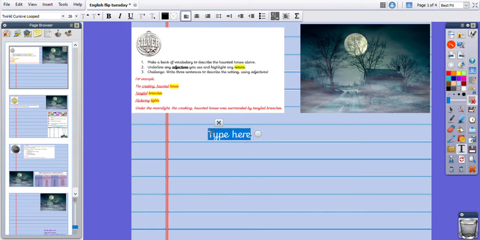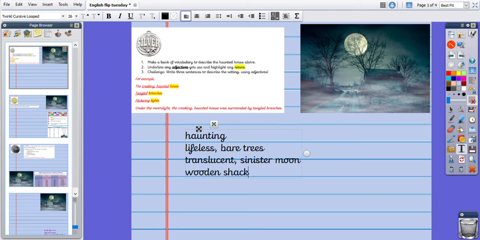as the word haunting. I could use a 2A and describe the trees as lifeless, bare trees. So I'm using the suffix less on the word lifeless, which is a year 4 standard, and also the word bare is a homophone, so that is spelled correctly. I could also describe the moon as translucent, which is one of our science words we've learnt recently in the topic of light, the translucent, sinister moon. And I could describe the building as a wooden shack.